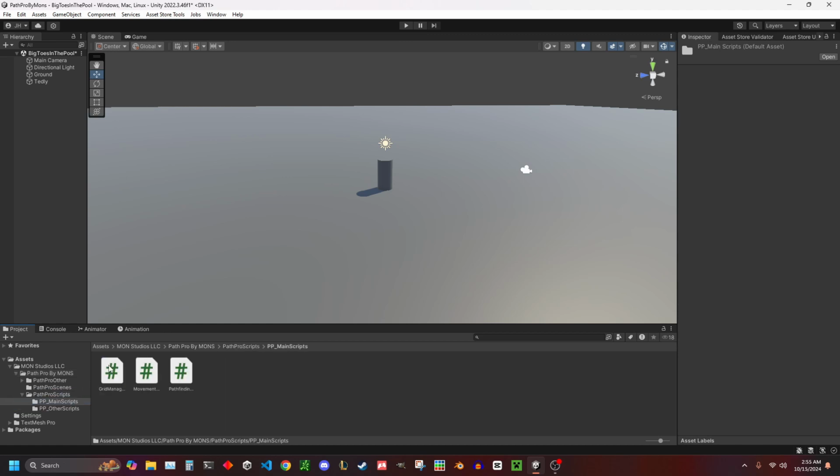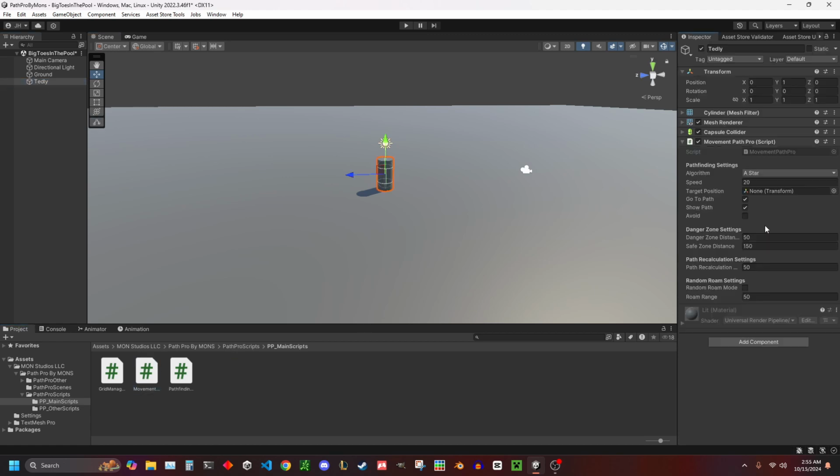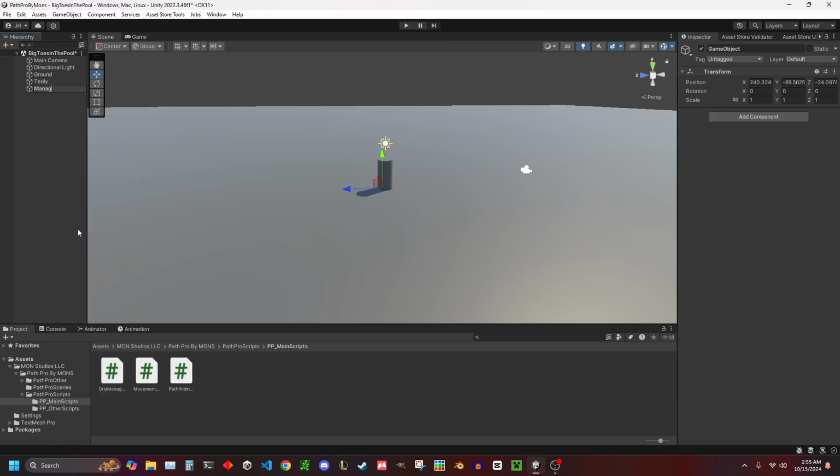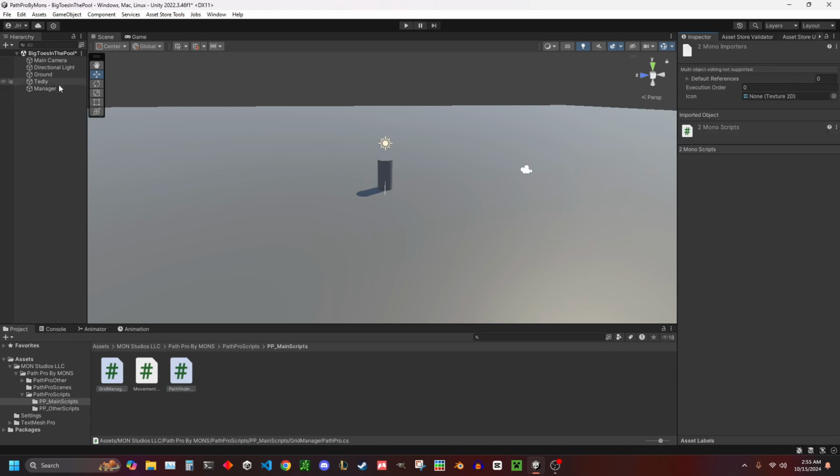So we'll go to scripts, main scripts, and movement. Tedley, you're getting a movement script. A star, good speed, good settings. We'll keep it. All right. Next, let's create an empty object. Reset it. That's just my own personal preference, but this is just an empty object you're going to use to hold some scripts. We're going to lock that, and that lets us drag multiple things into something at once easier. Unlock it.